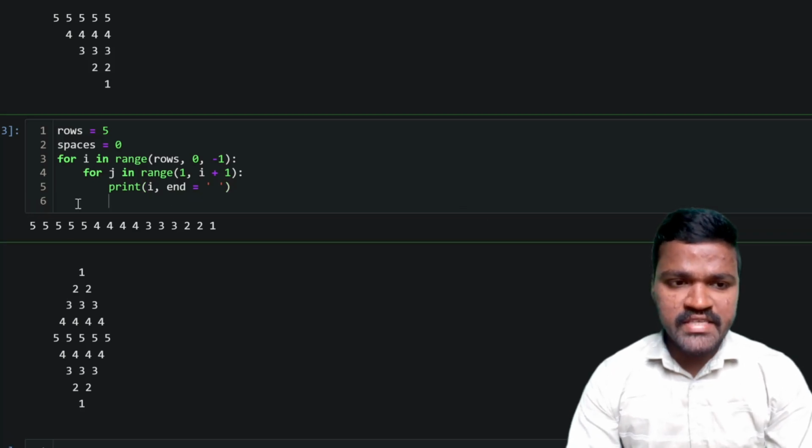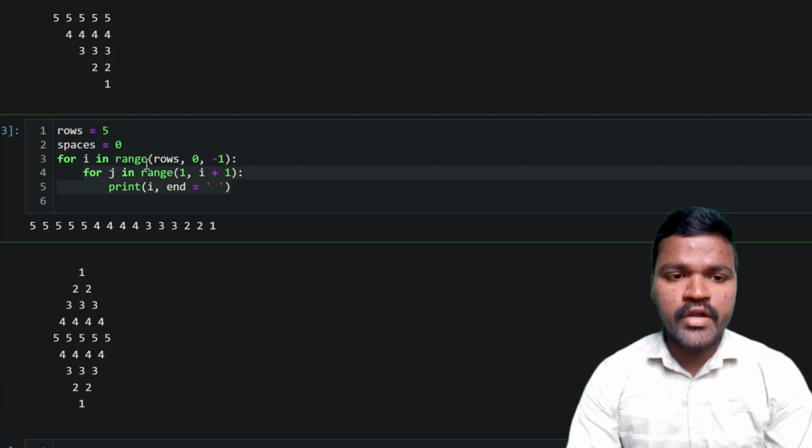So if we carefully see here, after completion of this inner for loop, we are directly going to this outer loop and directly coming to this inner loop.